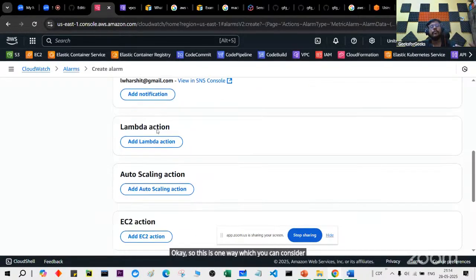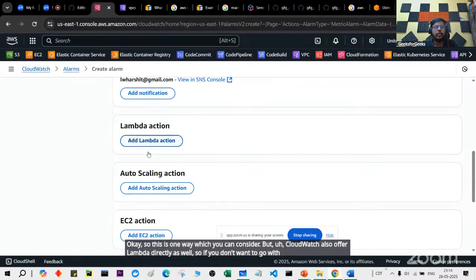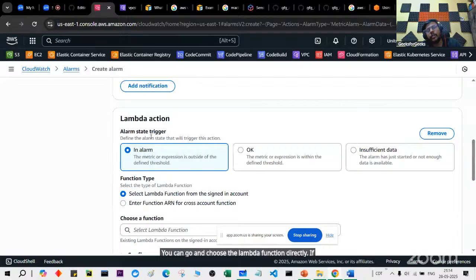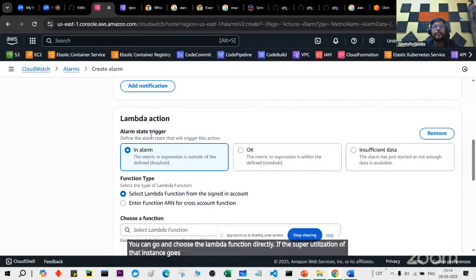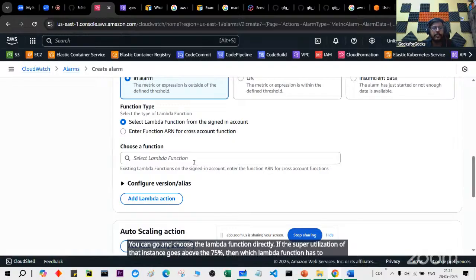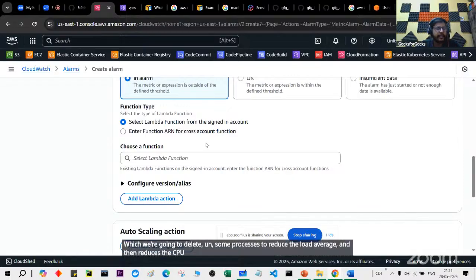But CloudWatch also offers Lambda directly as well. So if you don't want to go with the SNS way, you can choose the Lambda function directly. If the CPU utilization of that instance goes above 75%, then which Lambda function has to be run. So it's kind of an event-based thing that takes place. In that case, you can create a Lambda function which will delete some processes to reduce the load average and then reduce the CPU utilization, something like that you can do.